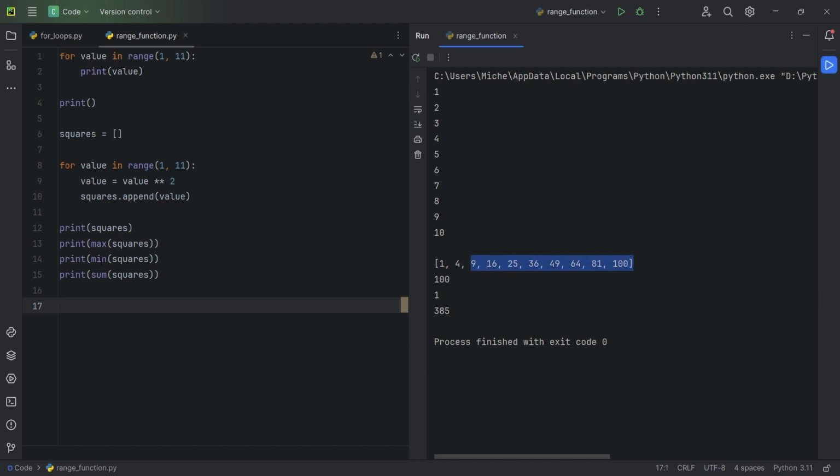We can have the minimum, which gets us the smallest number, which is 1, and finally we have the sum that returns the sum of all of these numbers. So if you sum these together, I'm not sure if that's the exact number, but I'm confident in Python's ability to sum all of these numbers together.